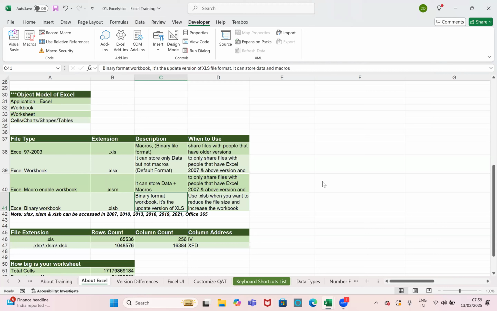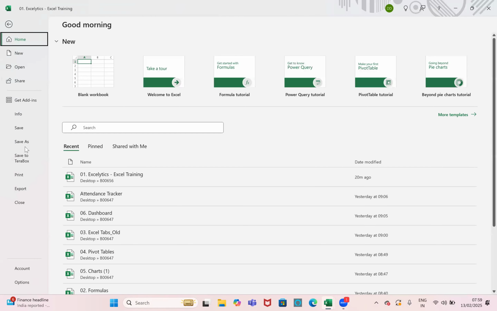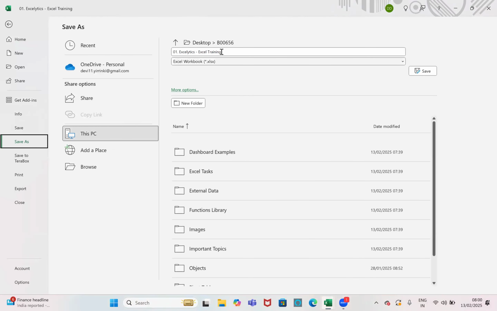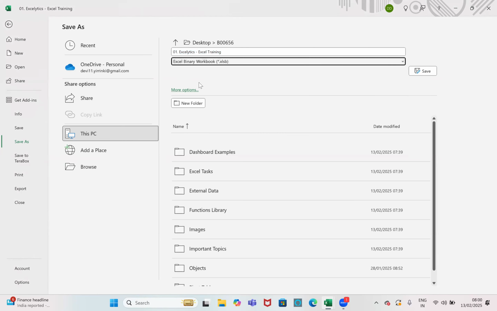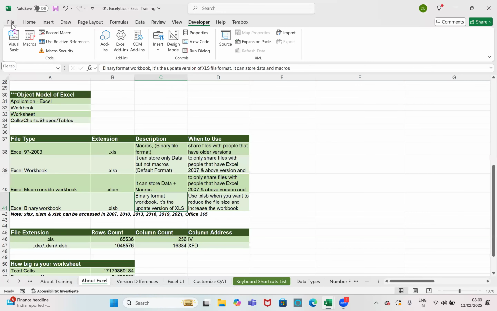Yes, Salman, tell me. Do we have to decide, or will it automatically detect and save in .xlsm format? You need to change it when you are saving. Suppose I want to save the file. When you are saving it, you will give the file name here, right? And here you need to select: if you are working with macro code, then you have to save it with .xlsm or .xlsb. It will not detect automatically.